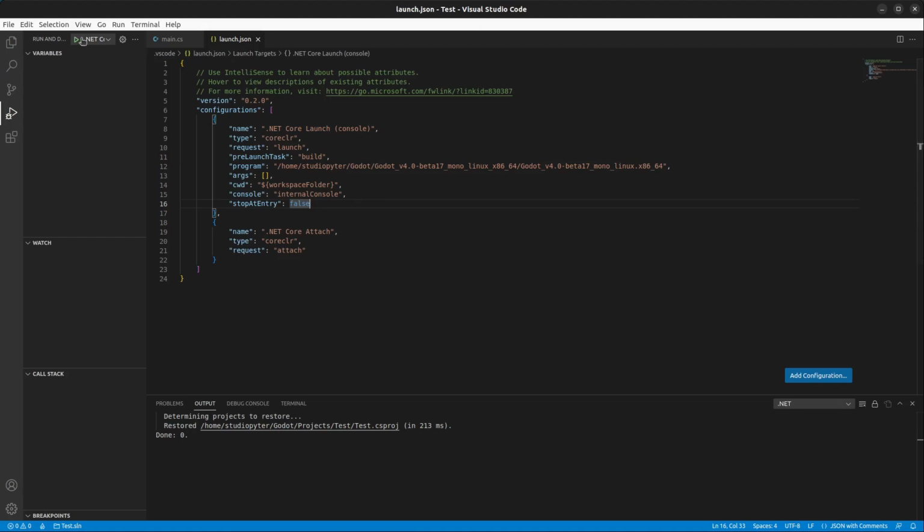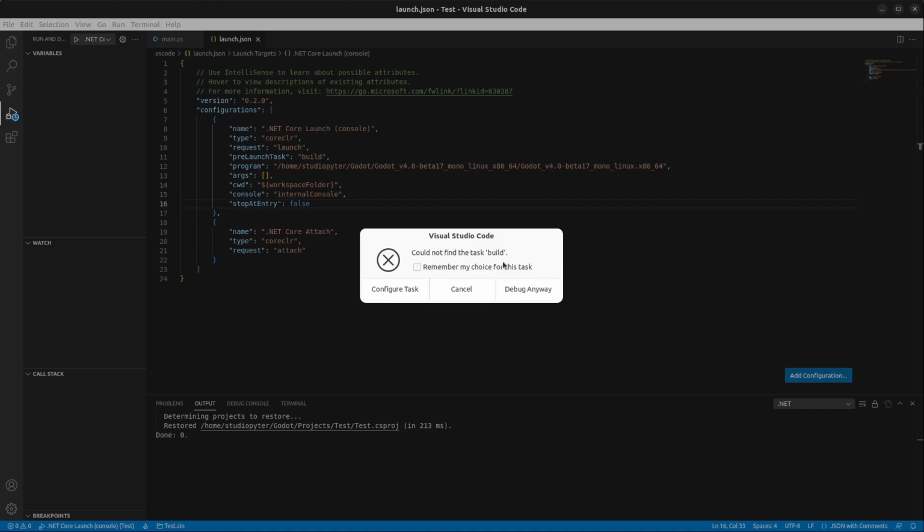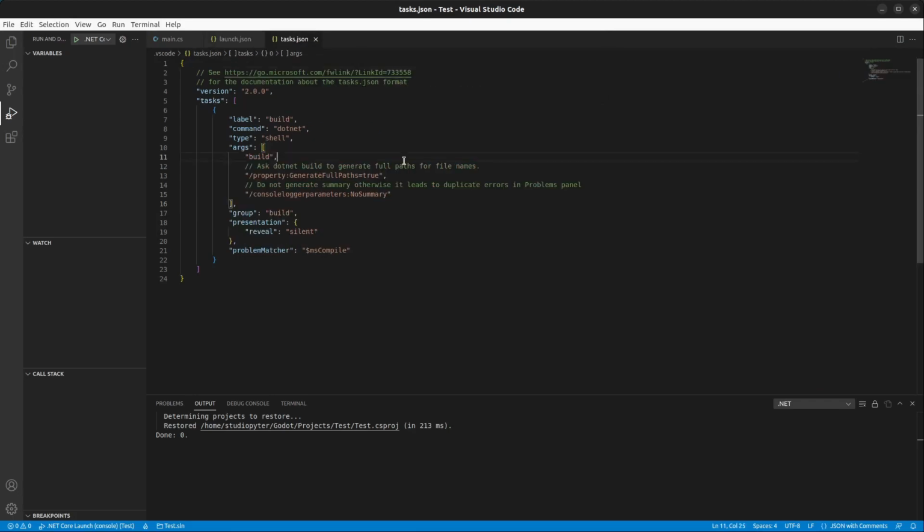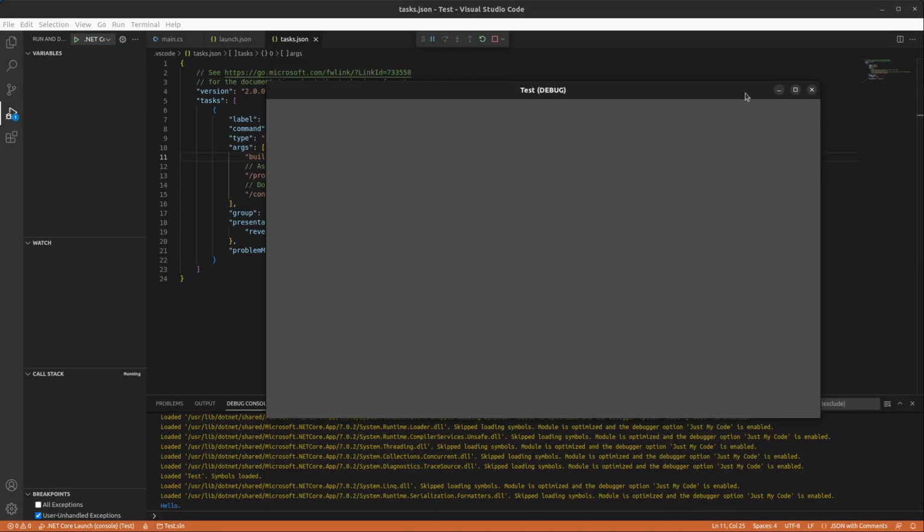So if you now click here on this guy up here, play, it's going to say that we couldn't find the task build file. So click on configure task and click on create task JSON file from template. Then select .NET Core. And all you have to do now is click here on the first guy, then click on play. And this will start the project.